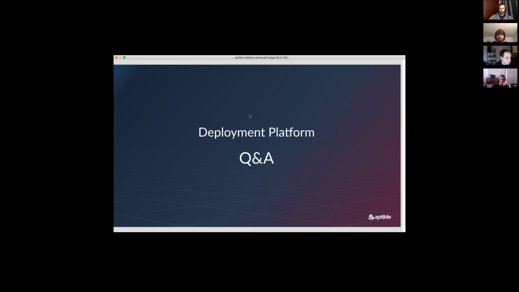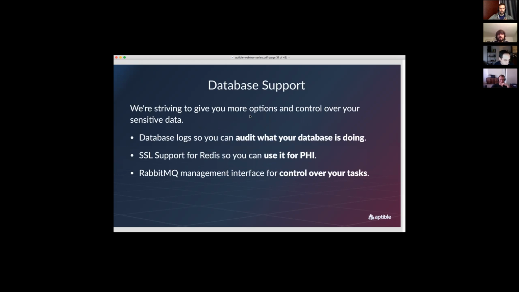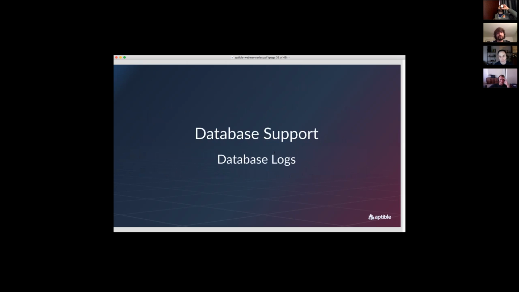So moving on to changes to databases. Here again, the goal is really to give you more options for your databases and more control. We have three goals. We have database logs that let you audit what your database is doing. We have SSL support in Redis so that you can now use it for PHI. And finally, we have a RabbitMQ management interface to give you control over tasks that exist in RabbitMQ.